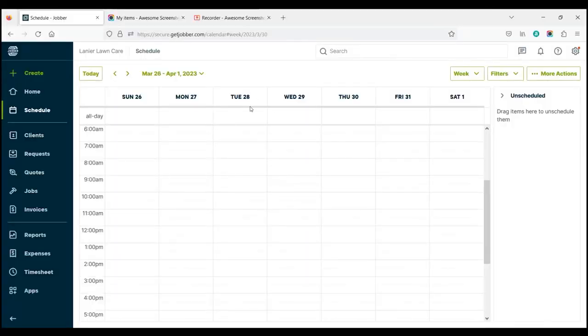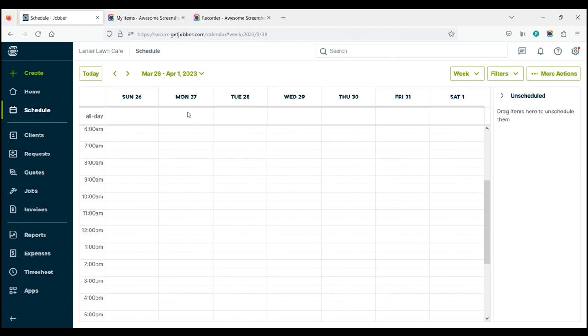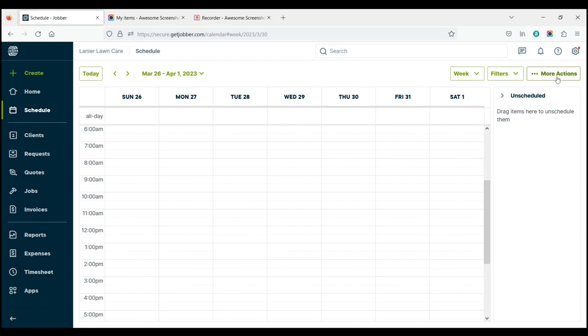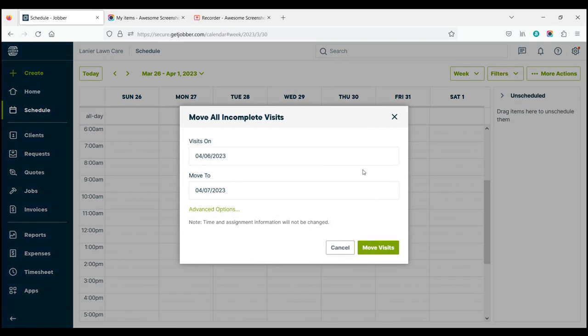All right, so as we open up our Jobber software here, we are going to go over to the left side of the screen to where it says schedule. We're going to click on this right here. Then we scroll over to the right side of the page where it says more options, click on it, and go down to move visits. This will bring up all of our visits on whatever day the visits were on, and we can move them to whatever day we would like.